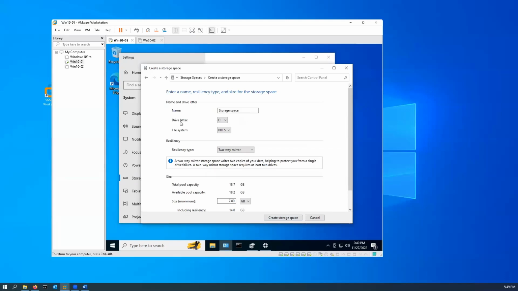Once you click Create a Pool, you should see a bunch of different information pop up. We can name this different things based off of what we want to name it. So right now it's named storage space, but we can name it whatever we want. We can change the drive letter and the file system type, and we can change the type of resiliency, whether it's a simple volume, two-way mirror, three-way mirror, or parity. And again, look through your PowerPoint presentations to discuss what those different things are.